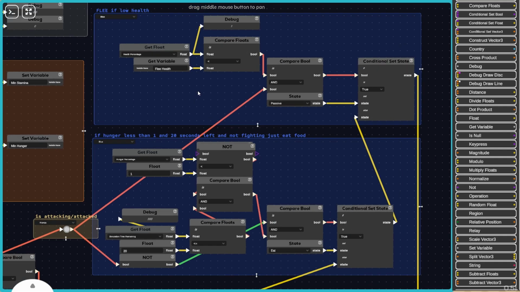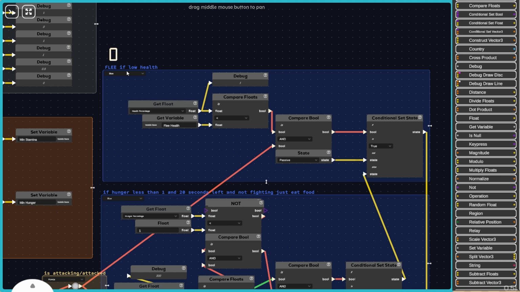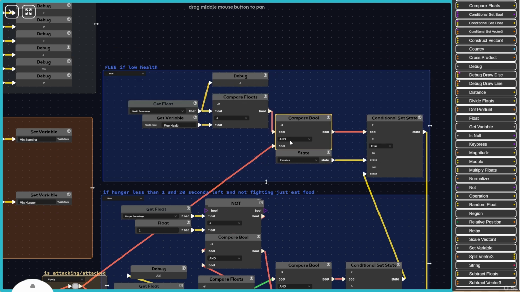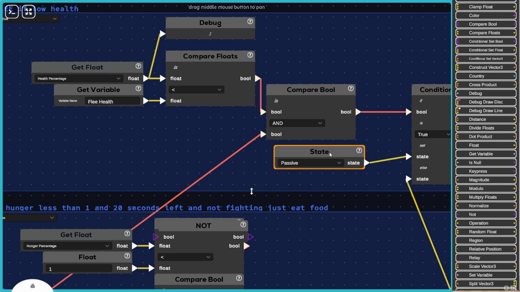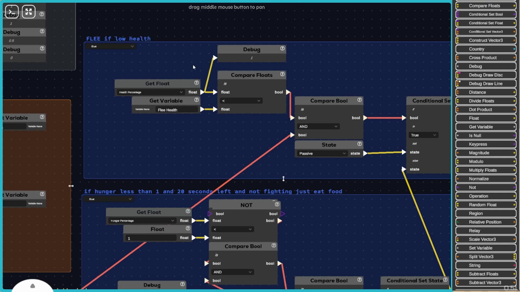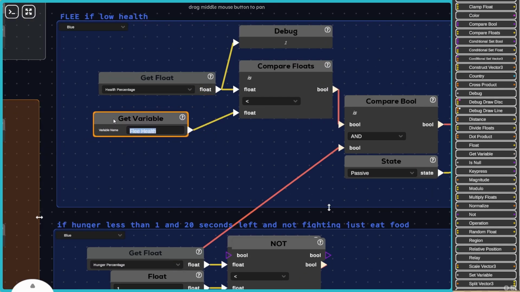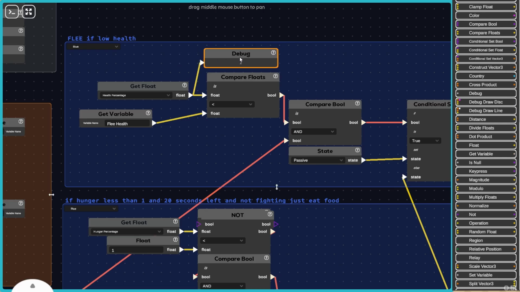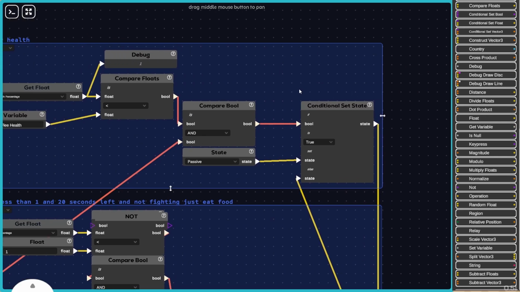Up here we have two regions. One of them just makes me flee if my health is too low when attacking. This can be done using the passive state, which simply makes me flee away. And this is a variable that controls when to flee. And here I just debugged. And this all gets passed to a conditional set state.